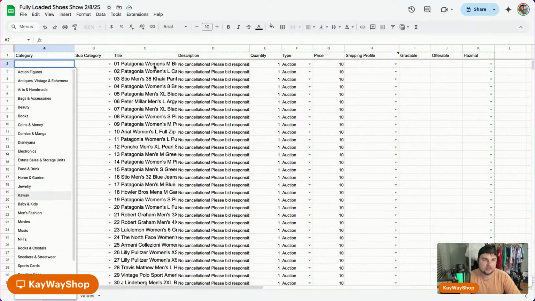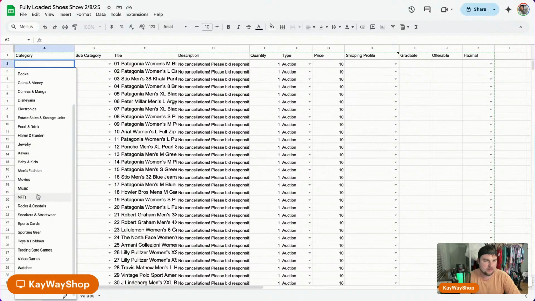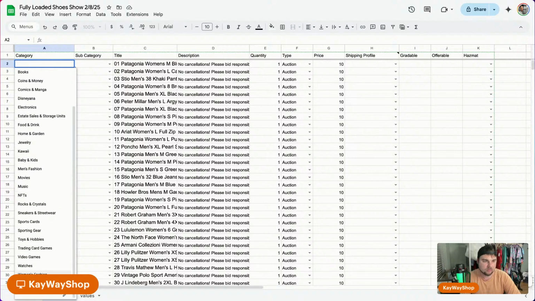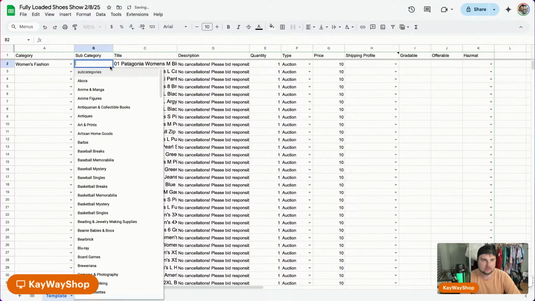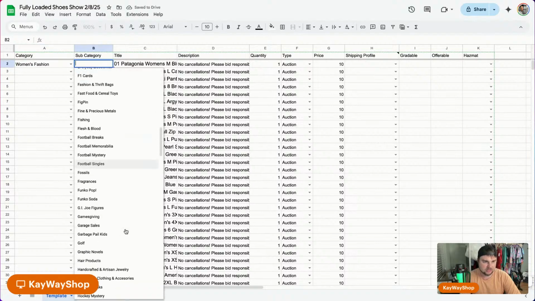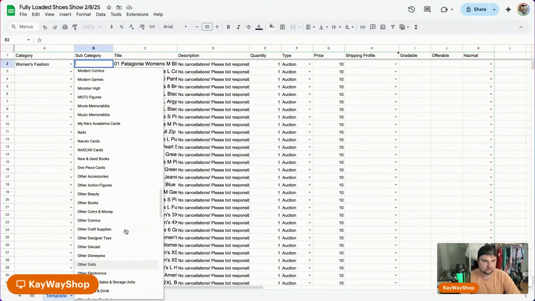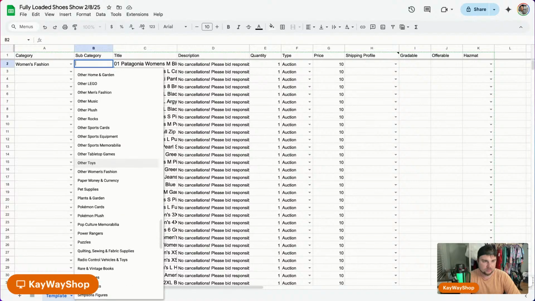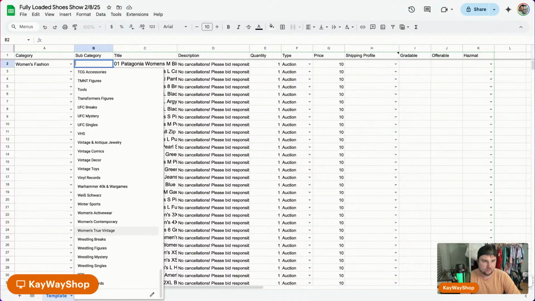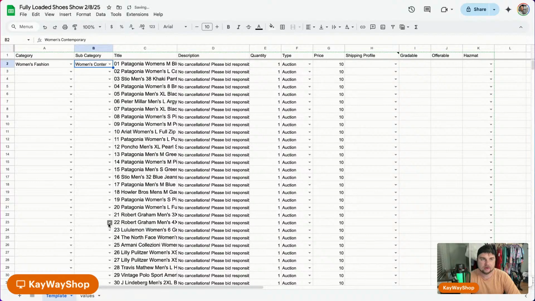So this is a women's Patagonia shirt, or I think it's a Patagonia pair of pants, but either way, it doesn't matter what it is. It's just going to be women's, and then the subcategory is going to be, where is it? I think it's women's modern, or no, women's contemporary. So that's a women's piece, women's contemporary. It's not vintage, so it goes in the contemporary category. And now this is pretty much ready to go. All I have to do is put in my shipping weight, and then that's all I have to do for that listing.